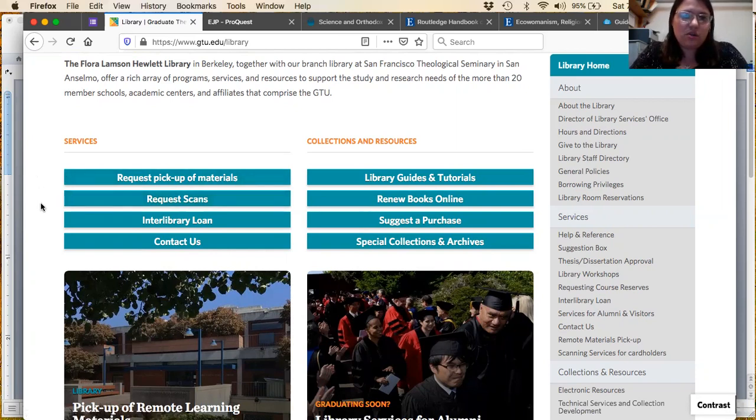Scanning. You can also request scans of anything that is on the shelf and available. So for example, if there is, let's say, a book chapter you want and you live in another state, you can request us to scan it and send it to you as an email. We can also scan things like if there's archival materials you want, if there's reference materials. It has to be available on the shelf though. So if something is already checked out by another student, we wouldn't be able to scan it. But this is something that you can request. If there's articles, we do have some journals that are print only.